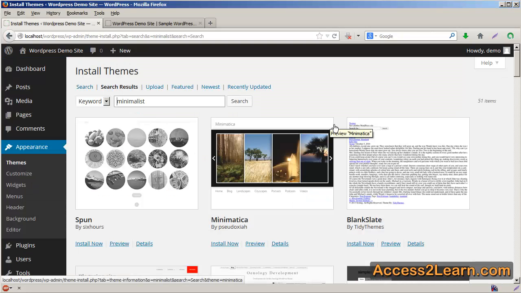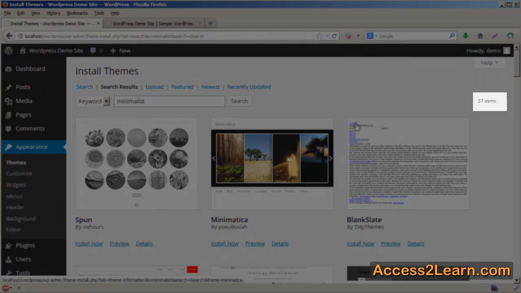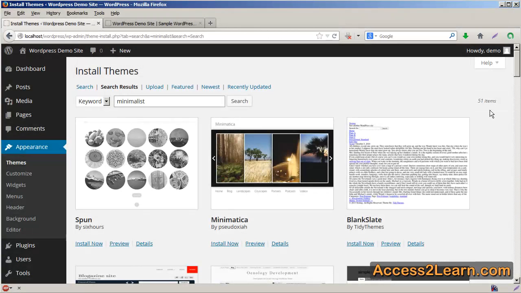For example, if you pick minimalist as a keyword, you'll notice that now you receive only 51 items. All of these themes that it returns are going to be your free themes that come on WordPress.org. If you want to go and find a commercial theme, you'll need to go to one of the commercial theme websites that sells them, like StudioPress, ThemeForest, etc.